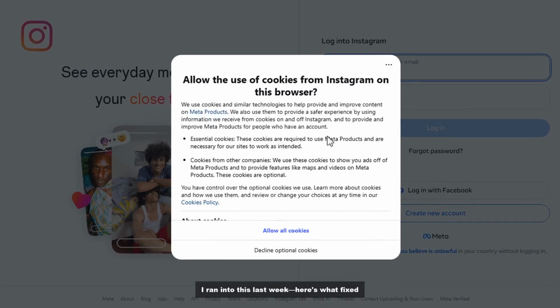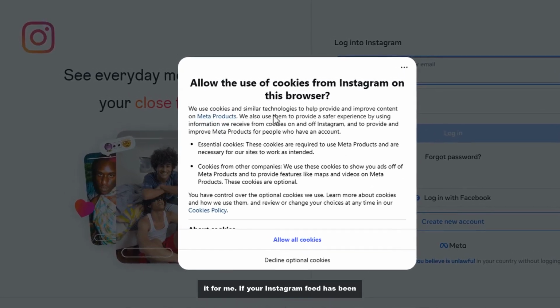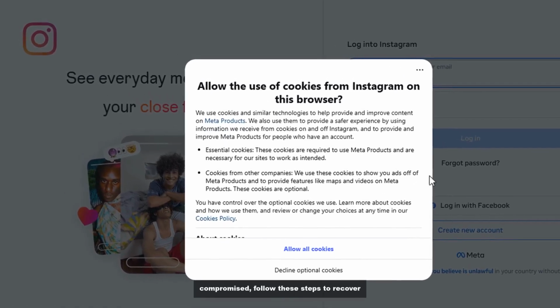I ran into this last week. Here's what fixed it for me. If your Instagram feed has been compromised, follow these steps to recover it.